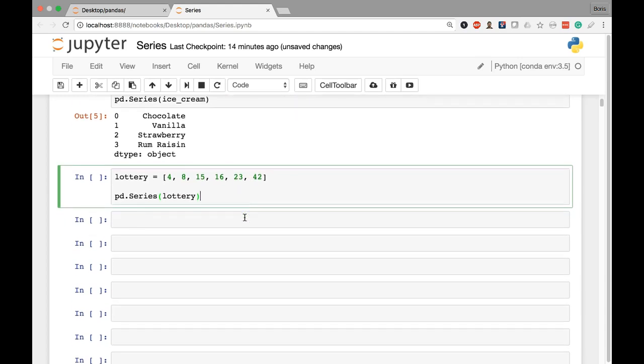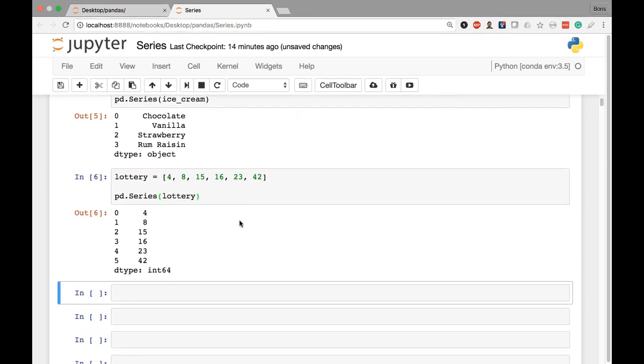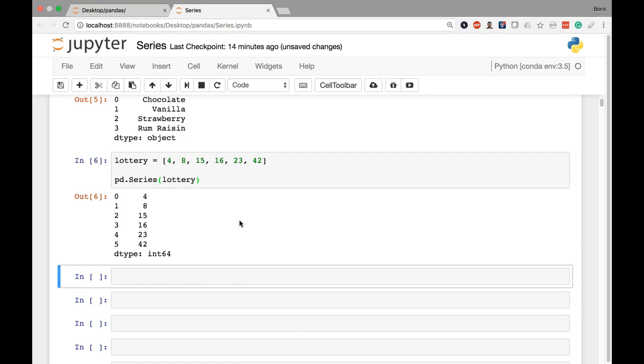Let's execute this. Now this one will be a little bit more confusing because we have 2 integer values on each row, but basically it's the exact same thing. The integer values from my lottery list have been placed on the right here, and because we didn't explicitly specify what we wanted to serve as the index labels, pandas has automatically generated a numeric sequence that starts at 0, goes up to 5, which is 1 less than the total number of values, which is 6.